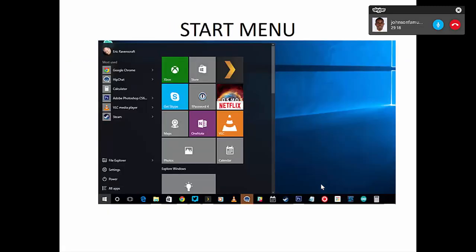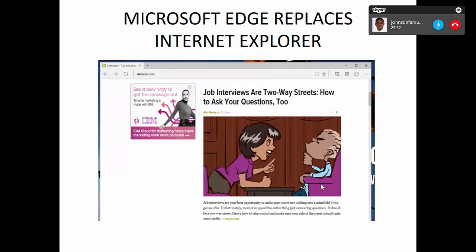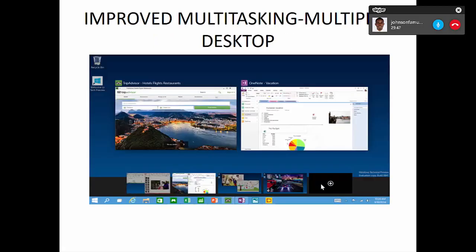On slide 7, I have the container. The container is what makes it possible to use your voice to interact with Windows 10. And then on slide 8, we said Microsoft Edge replaces Internet Explorer. Internet Explorer has been in previous Windows, but now on Windows 10 we have Microsoft Edge.